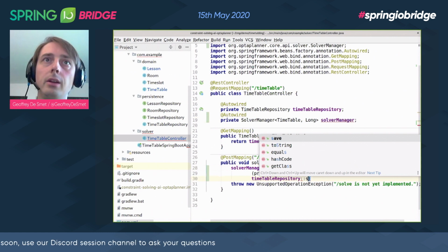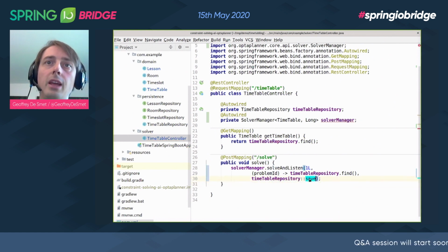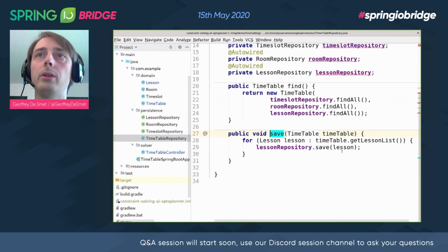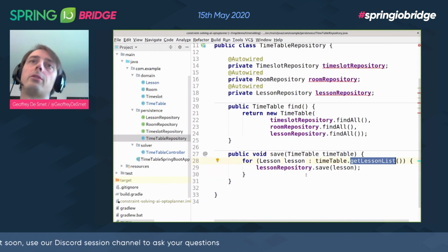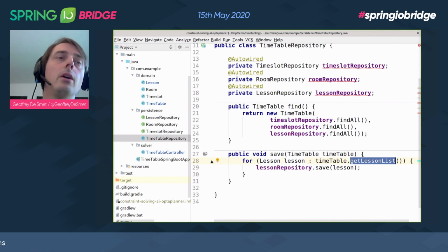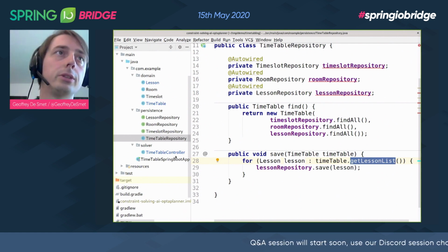So I'm going to, and here I can just directly wire in that thing. So let's take a look there. When we go into the save method, what actually will happen is it will take the timetable, go through all of the lessons and save those lessons, right? So as OptaPlanner assigns both the time slots and the room, it saves that into the database, which will allow our UI, which is just polling, to actually show those results.